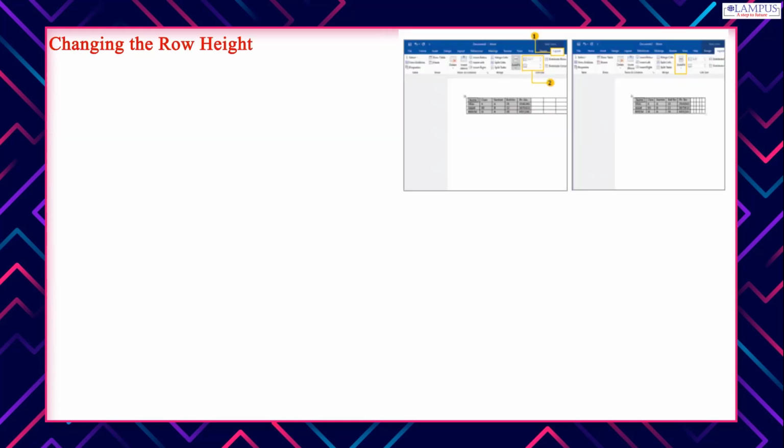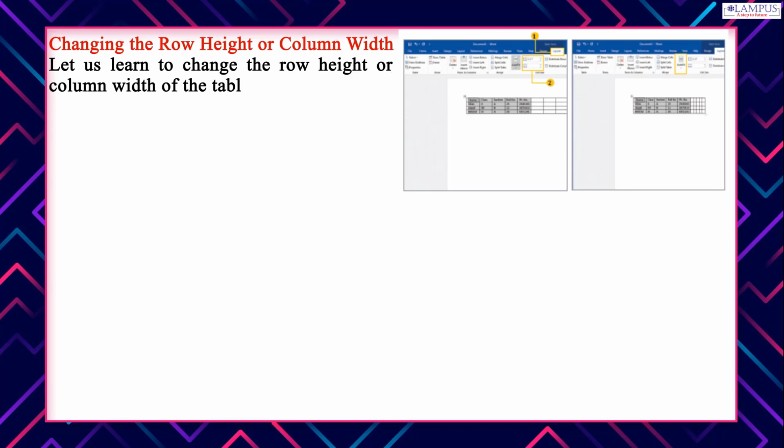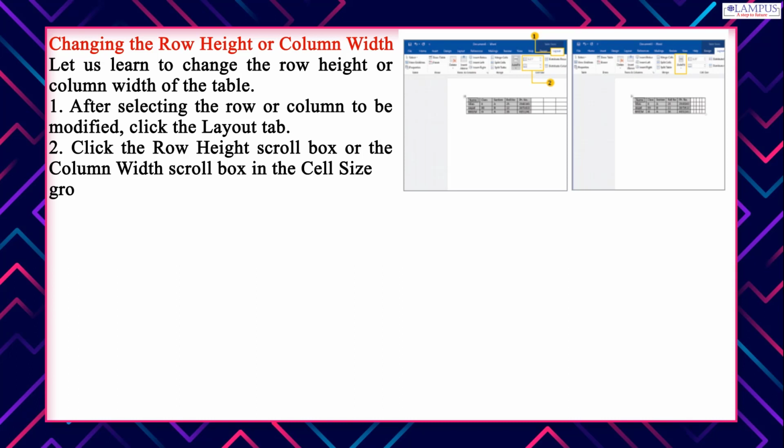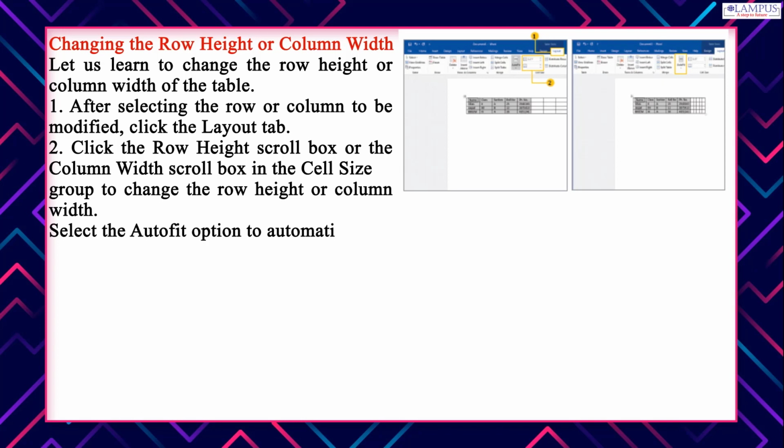Changing the row height or column width. Let us learn to change the row height or column width of the table. 1. After selecting the row or column to be modified, click the Layout tab. 2. Click the row height scroll box or the column width scroll box in the Cell Size group to change the row height or column width. Select the AutoFit option to automatically resize the columns according to the contents.